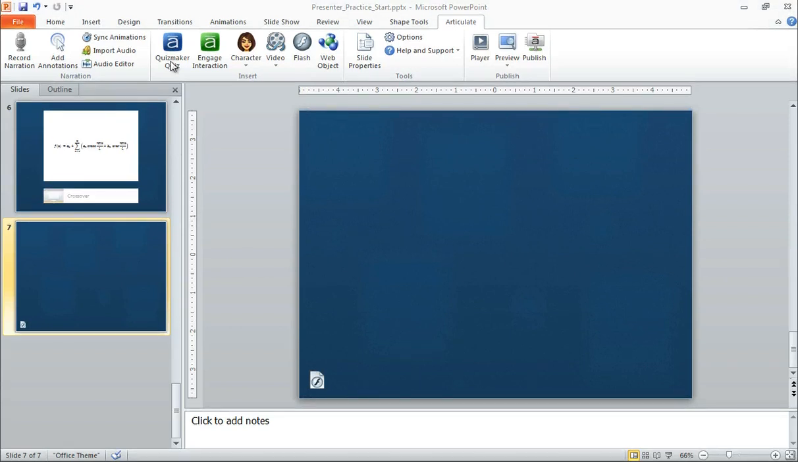So those are some great options for enhancing your presentation with content. Whether it be a Quizmaker quiz, an Engage interaction, some video that you bring in or record locally with your webcam, Flash objects or web objects, external and local, you have a lot of options for enhancing the presentation for your learners.